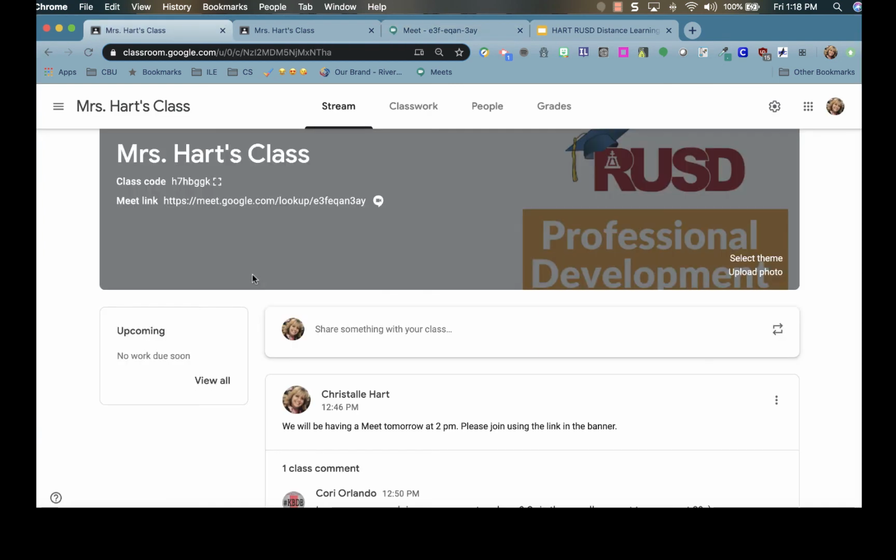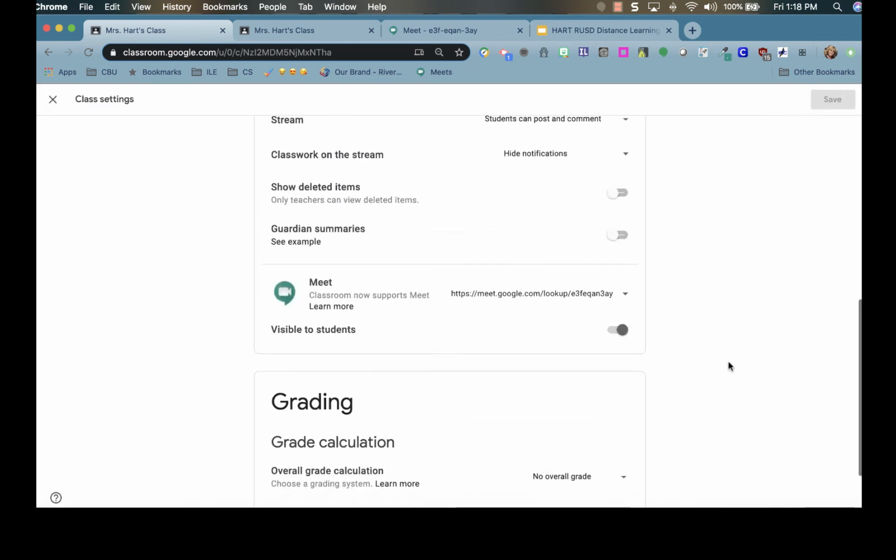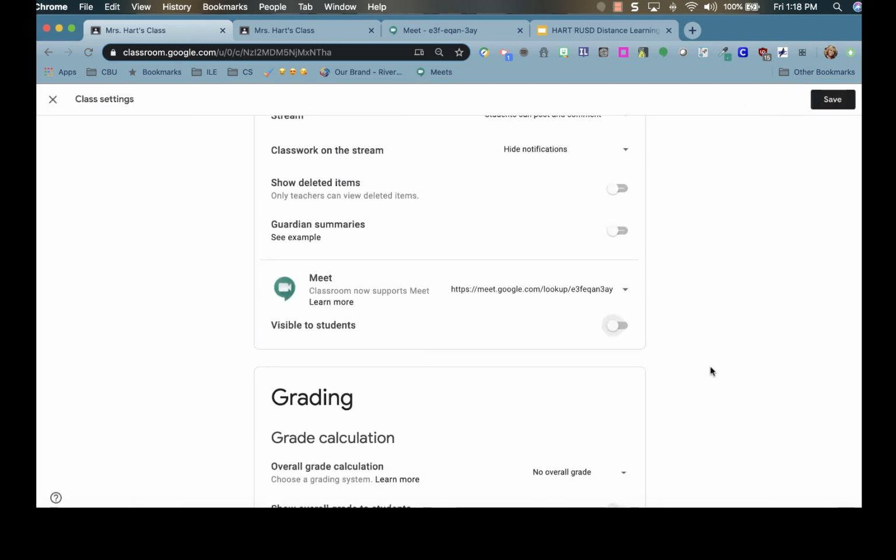If the teacher does not want the Meet link visible, they can click on the Setting cogwheel, scroll down, and slide so that the link is no longer visible for students. Do not forget to click Save.